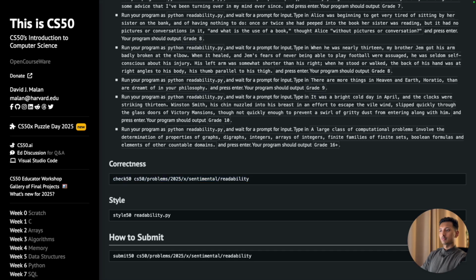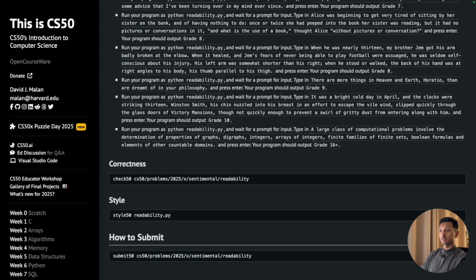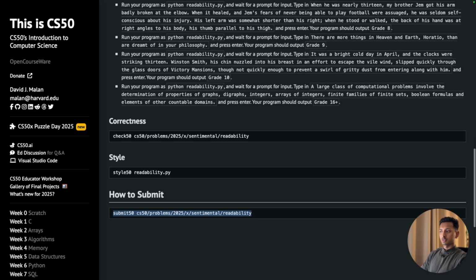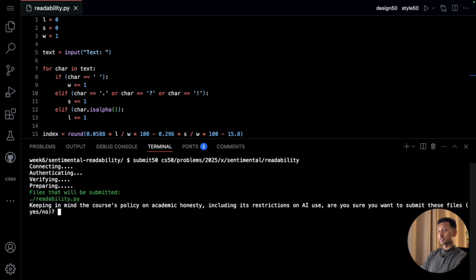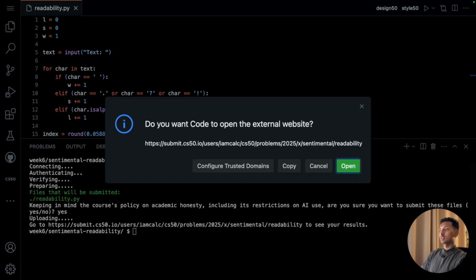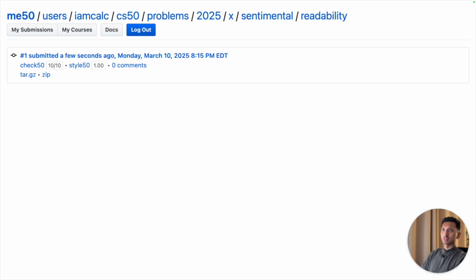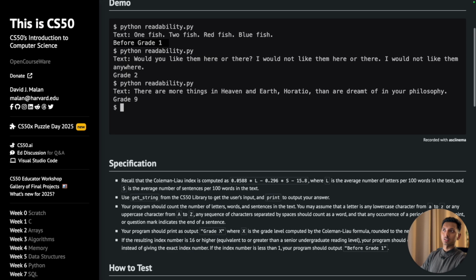That is wonderful. For styling, we will click on style50 up top. Looks good, great. I'll copy the submit code. I'll come back here. I'll clear the screen, paste it, press enter. And it will ask us whether or not we are sure to submit the program, which we are, so I'll say yes. And then this is our score. Command click or control click. As you can see, we got 10 out of 10 for our logic. And style50 gave us a full point also. That is wonderful. So this is how we solve the readability problem of week 6 of CS50.